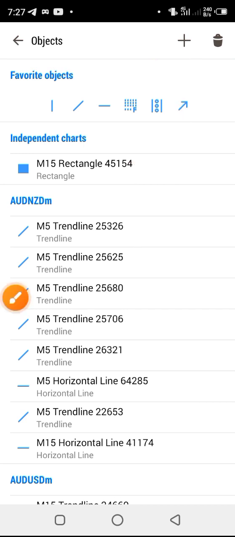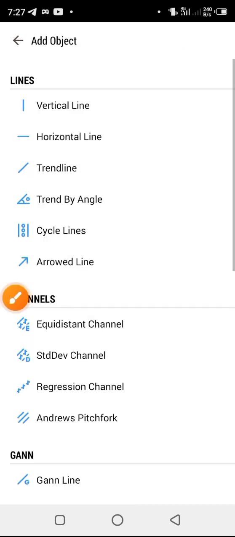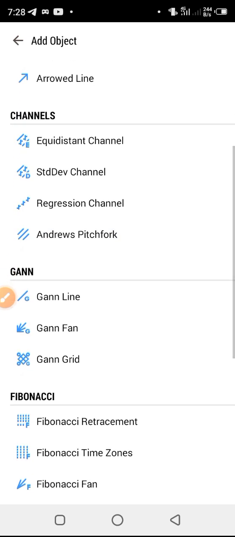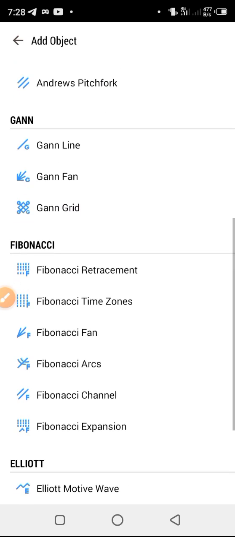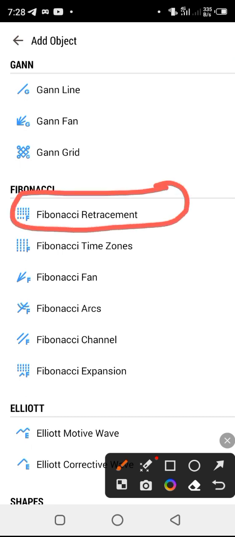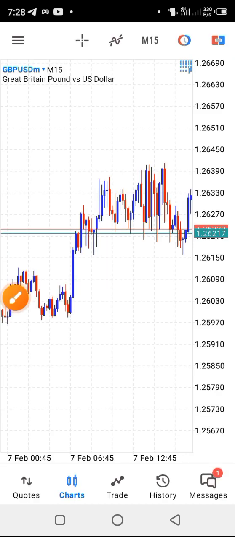So let's go there. I've clicked on it and you can see all these shapes. All you just need to do is scroll down like this and look for Fibonacci retracement. Okay, and this is the guy we need right here. You can see it's Fibonacci retracement. That's all you need. Okay, so you just click on it. All right, and it's going to be added. You'll be able to start using it.